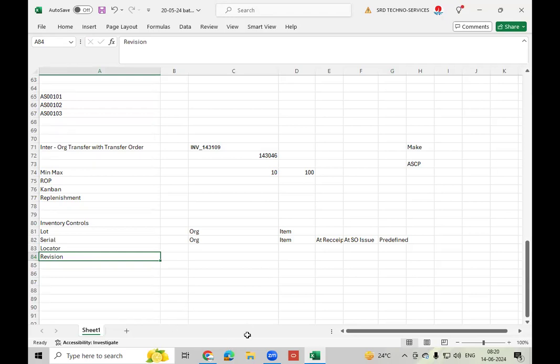But this we can maintain always at item level. We cannot enable at organization level. Always we can maintain at item level. So let's see how this will work.